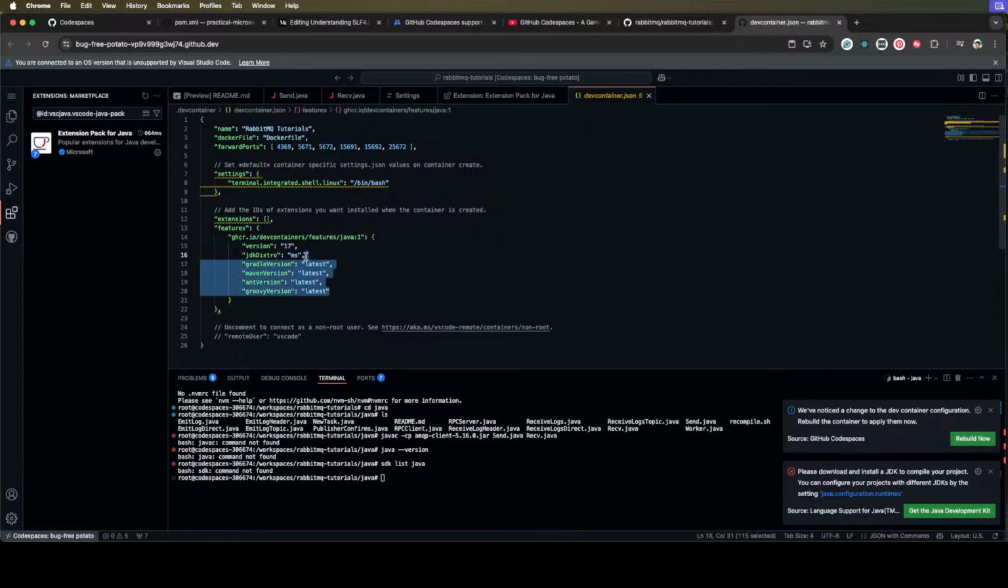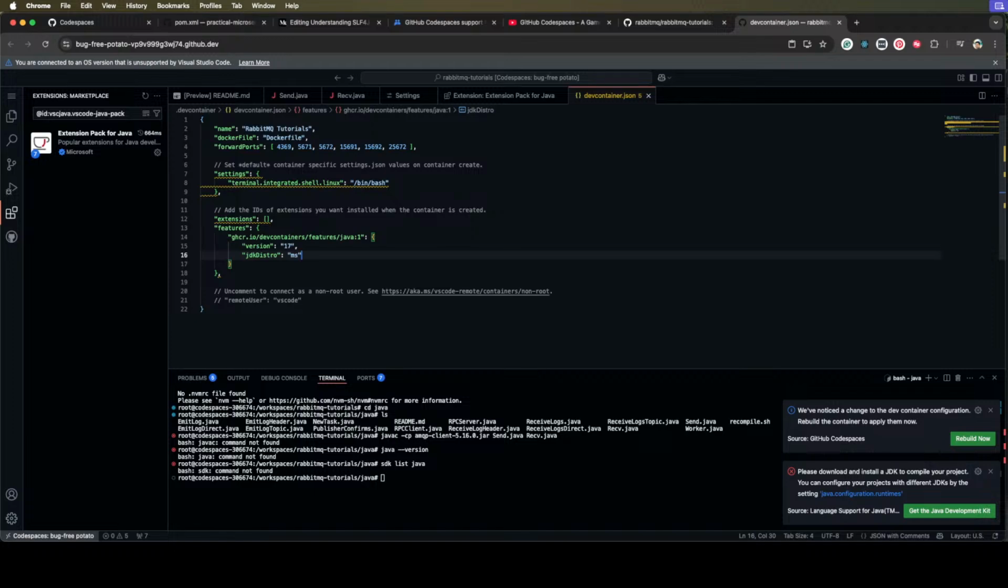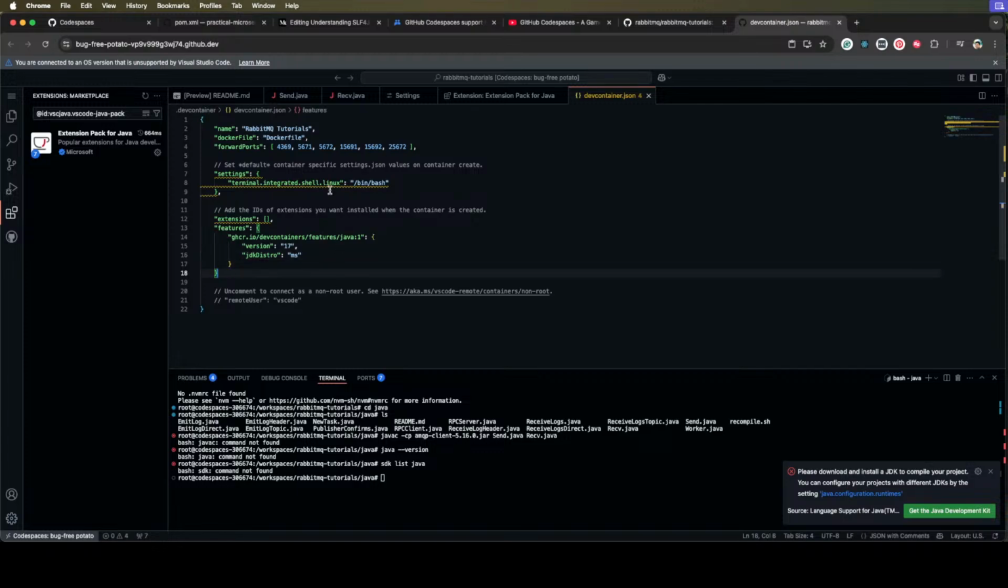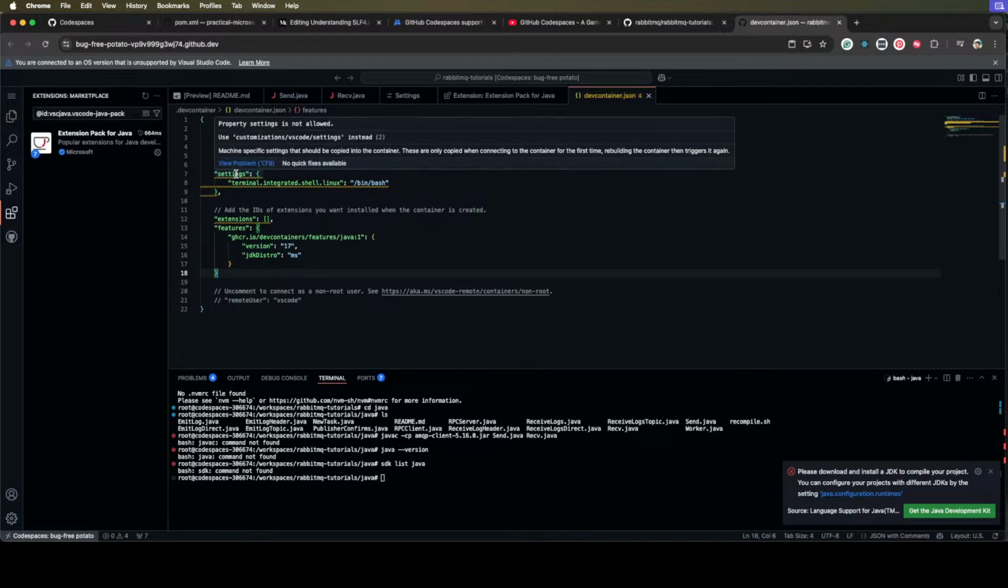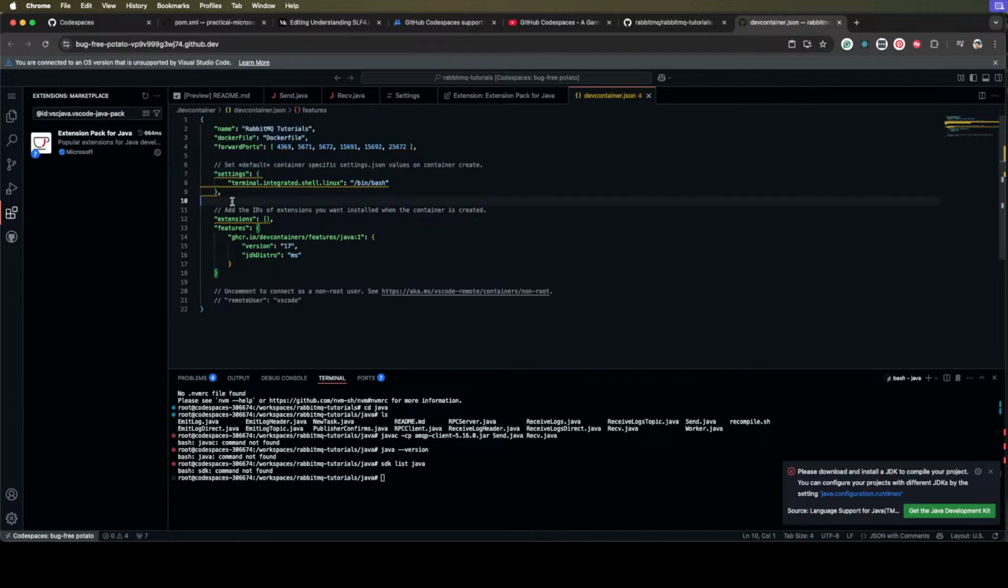Okay, I don't need these right now, so I'll remove them. So this is my devcontainer configuration. So the only thing here I have to remove, because this is the last. Okay, it's asking me to set on container create.